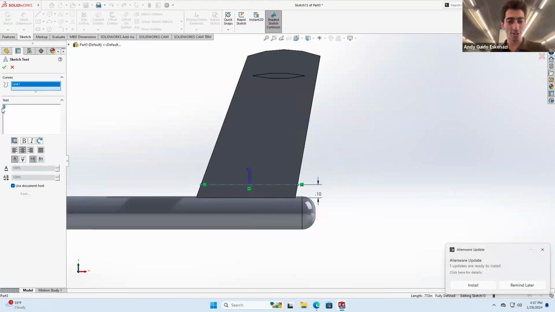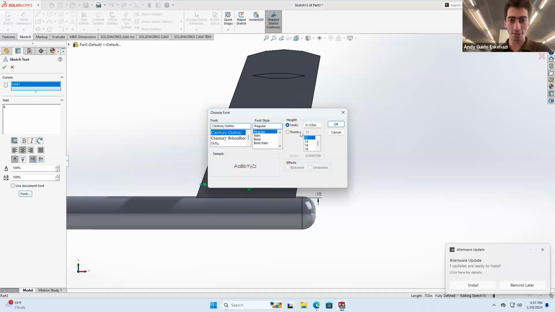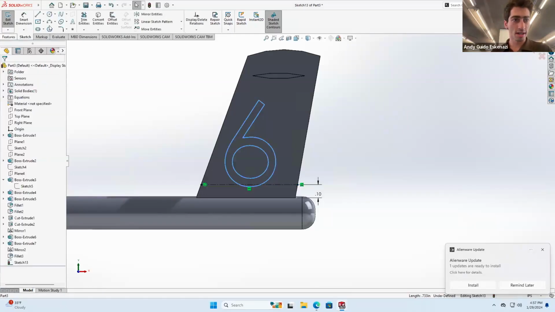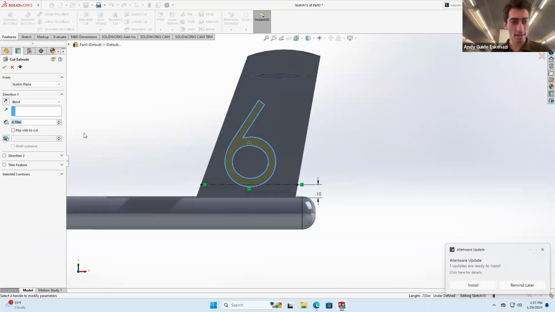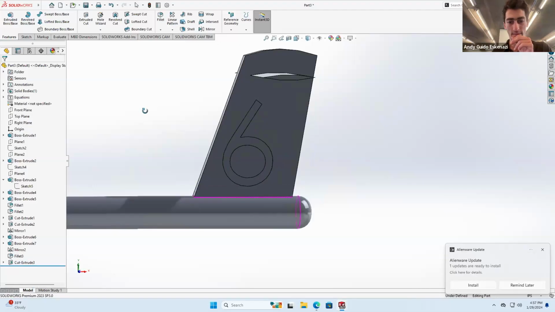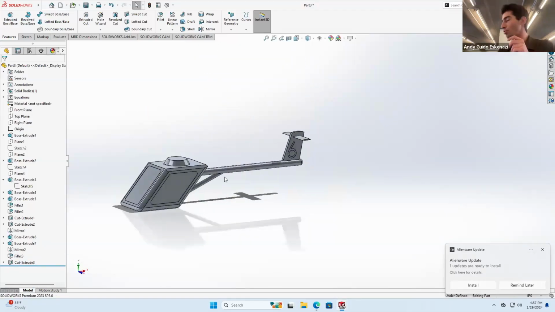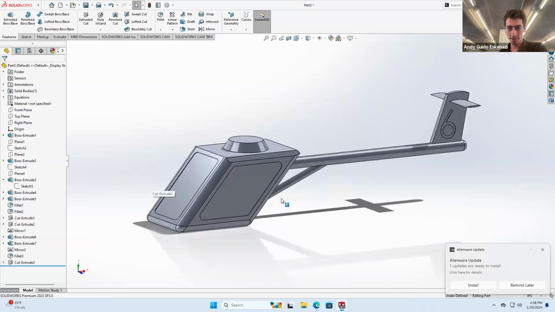In my case, one of my favorite numbers is 6. I can write a massive 6. See how big that would be. And I can just extrude it by a very tiny amount. Well, we can say that this is helicopter number 6, right? We've designed 5 more before. So you can have it like that.